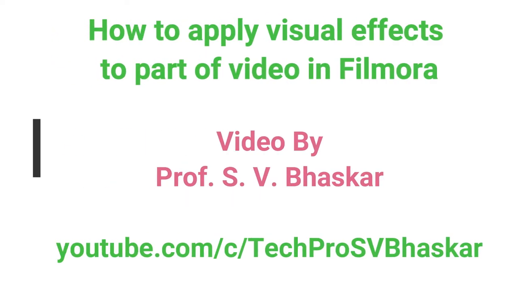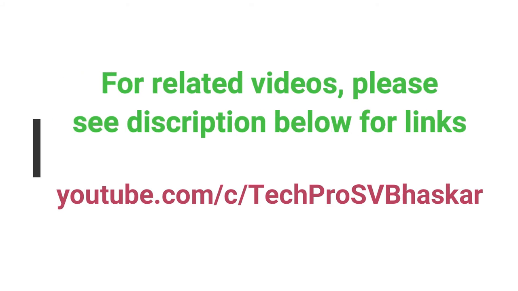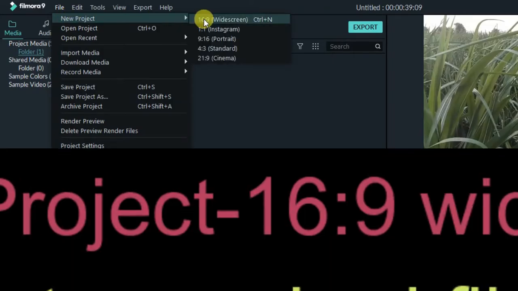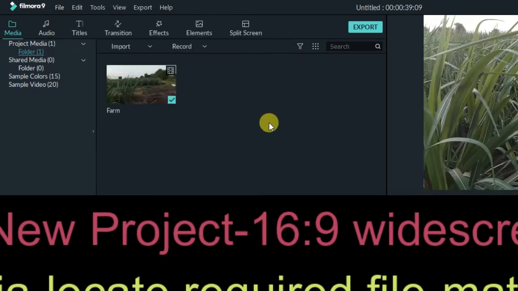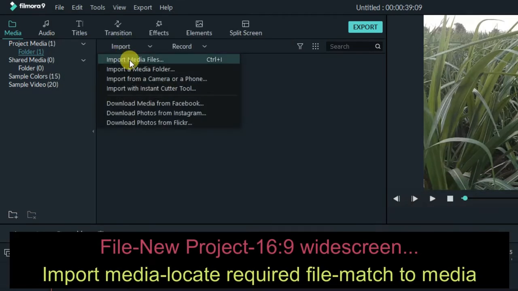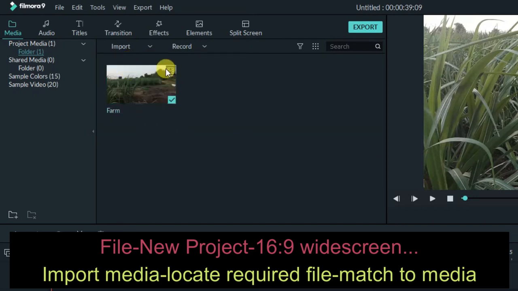In this video, I am going to show you how to apply effects to our video. So for this purpose, first of all, we have to, as usual, go to File, New Project, select 16:1 widescreen project, then import a particular media file, like by going to import then media file. So I have already imported this one file here, which is farm.mp4.